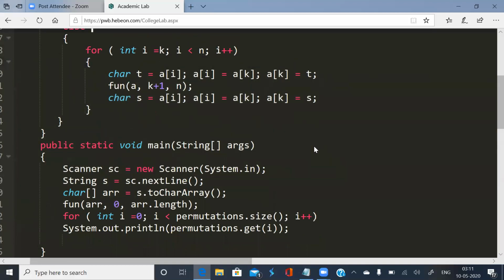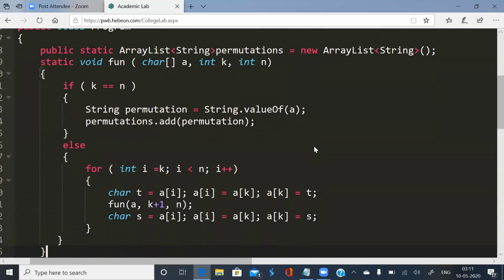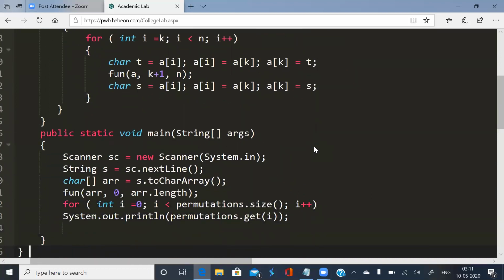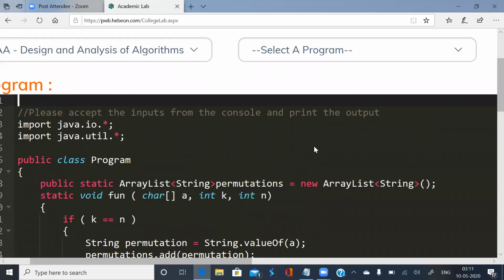In this example, I touched upon collections, global variables, functions, recursion, swapping, add method, get method, and size method. Okay. So hope you understand it.